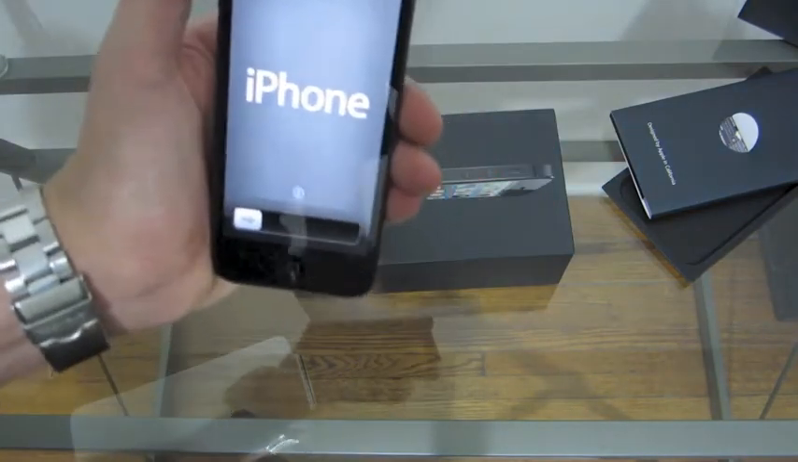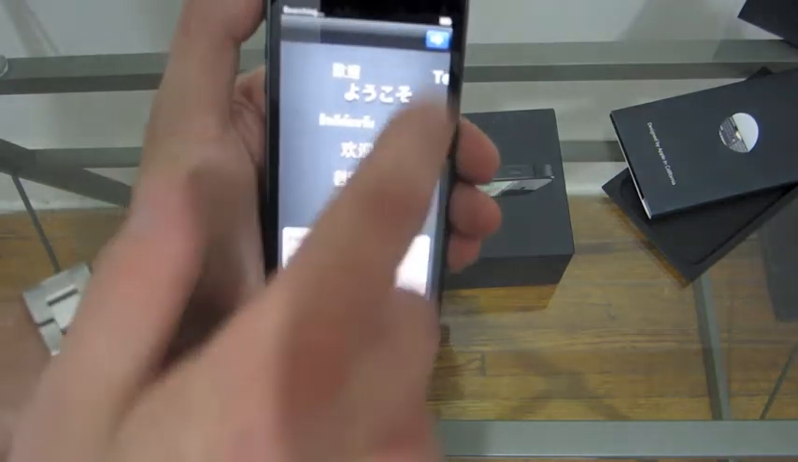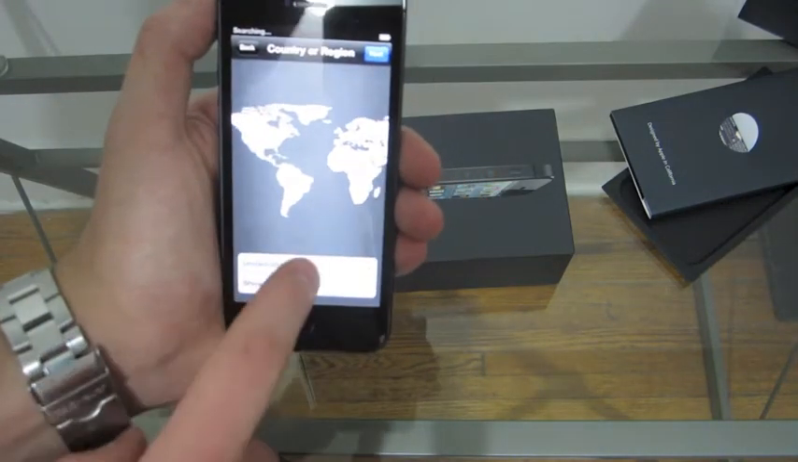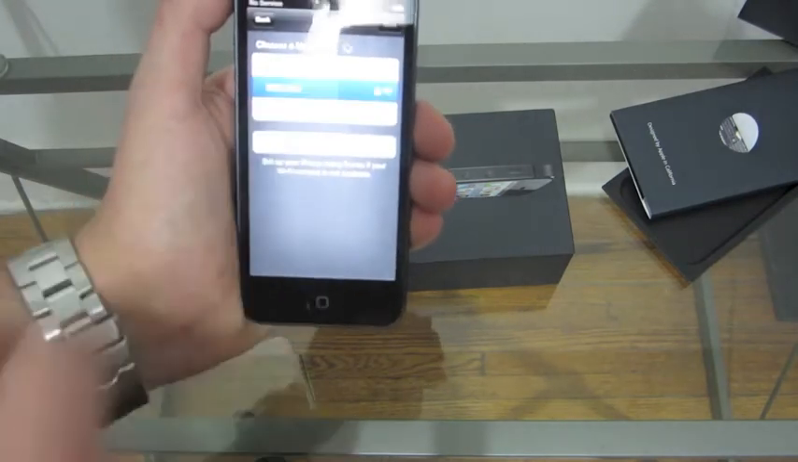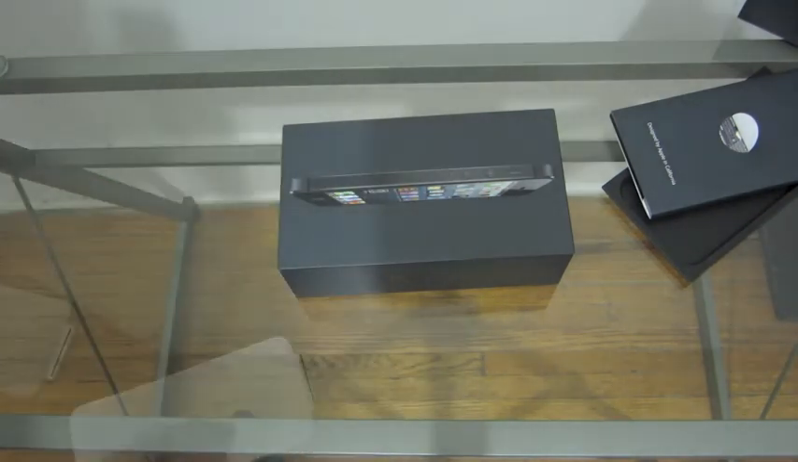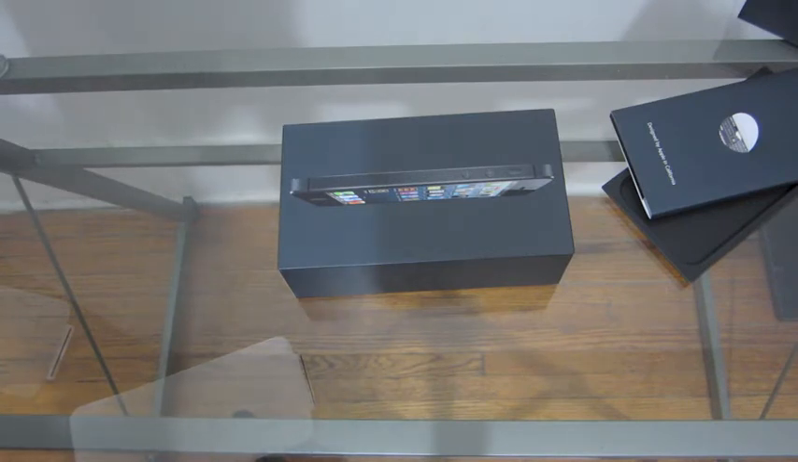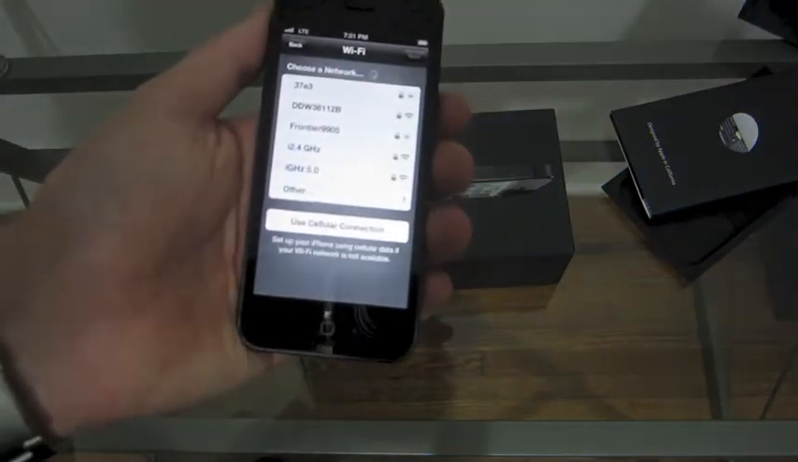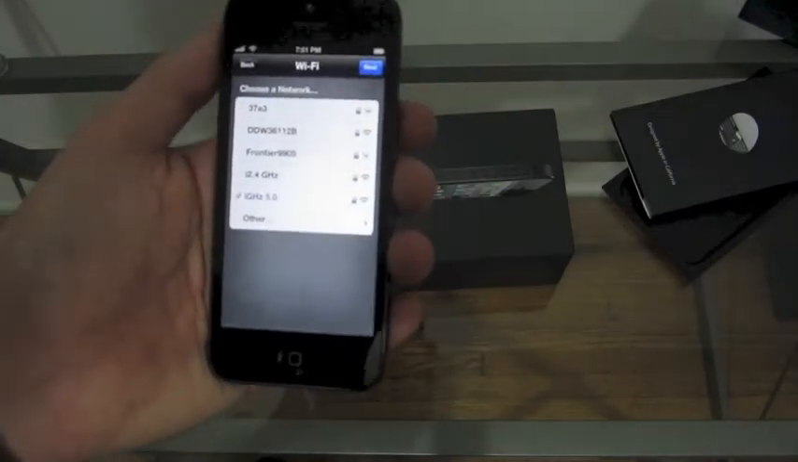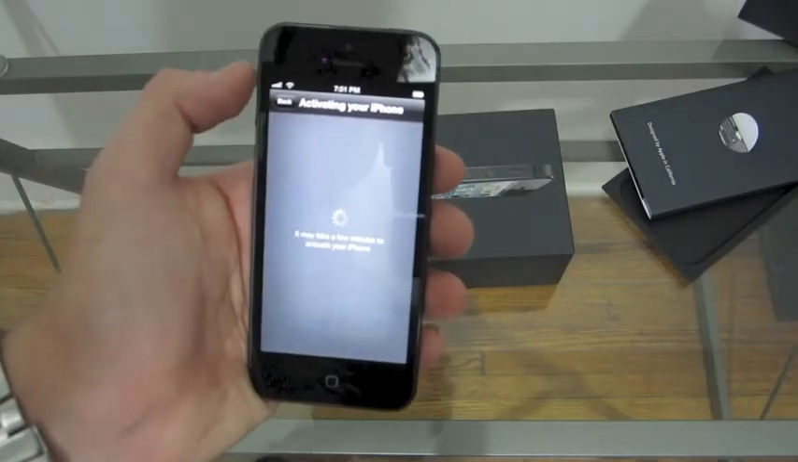And then as you can see, this says the iPhone 5. If I slide this, I want to do it in English, United States. It's going to ask me to connect to a network, so I will do my network. Let me type my password in really quickly. That screen looks awesome, by the way. Again, this isn't the easiest thing to actually show on a video, but I will click next.